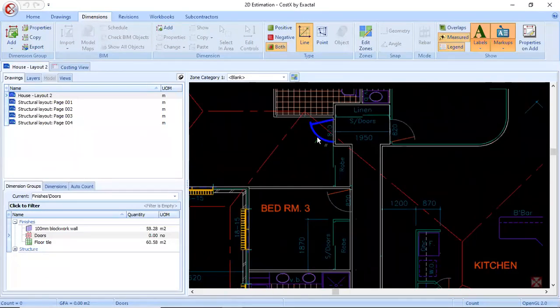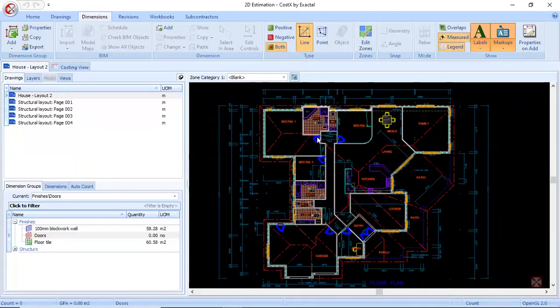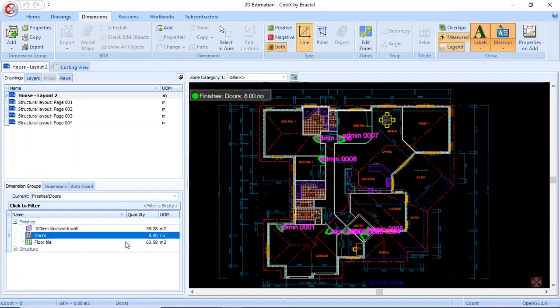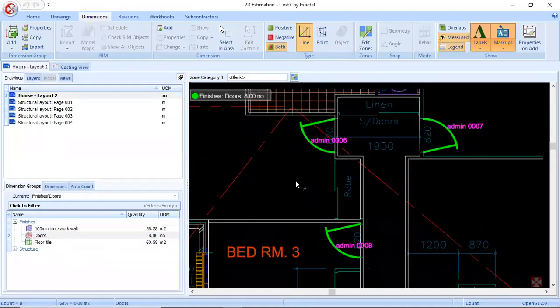So I'll just use a shortcut. If you see, in my drawing, wherever I have 820 doors, they are being counted here. So totally I have 8 doors in Costex, I mean in this particular drawing of 820 size. So this is how we can easily count in Costex.